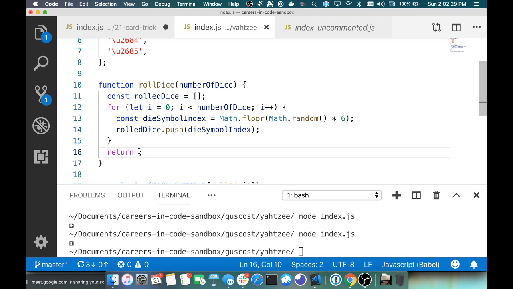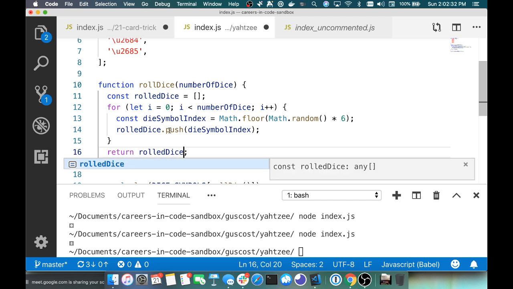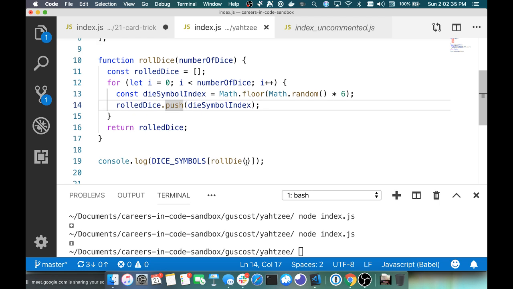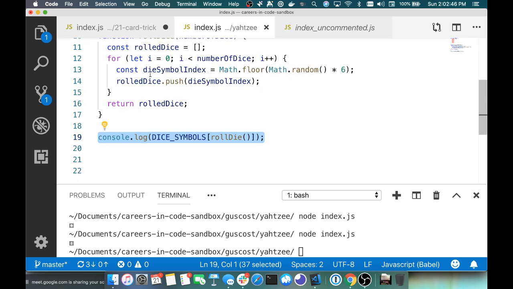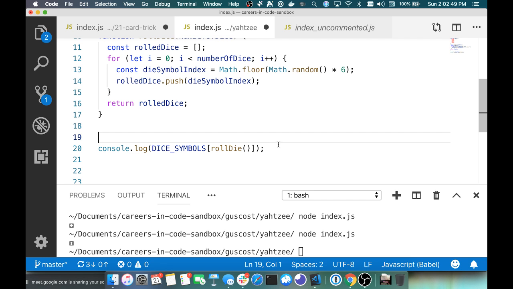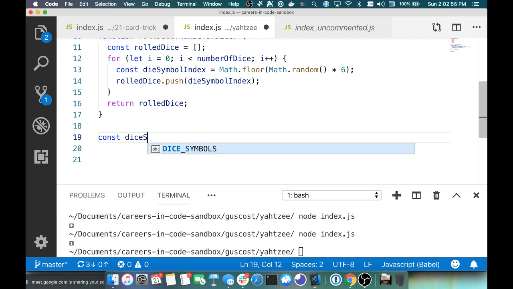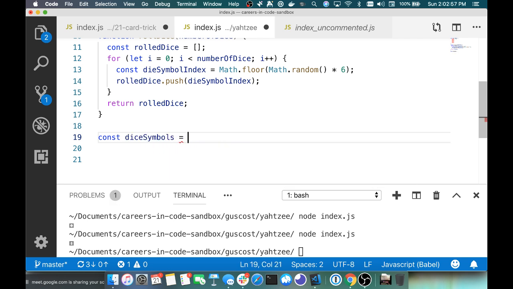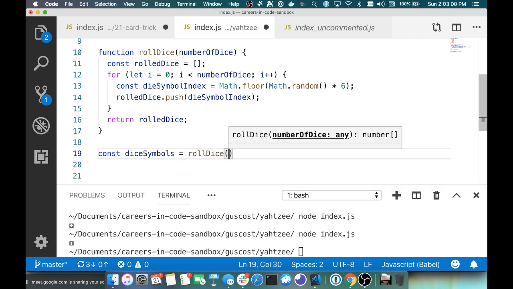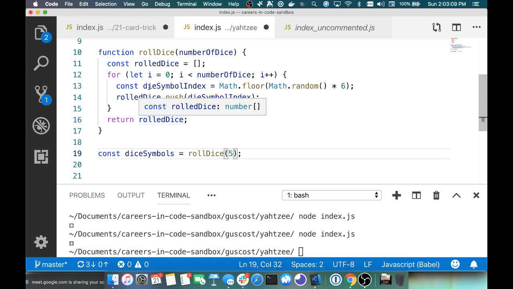And then we return a rolled dice. Now, this returns an array, and they're not symbols. They're the indexes to our symbol array. So we can say const dice symbols equals, we will run roll dice, we'll pass it 5, and we'll get back our array of the indexes. That's what we're returning here.